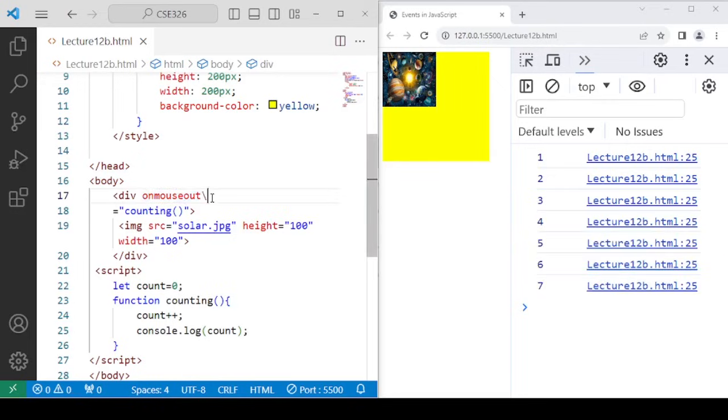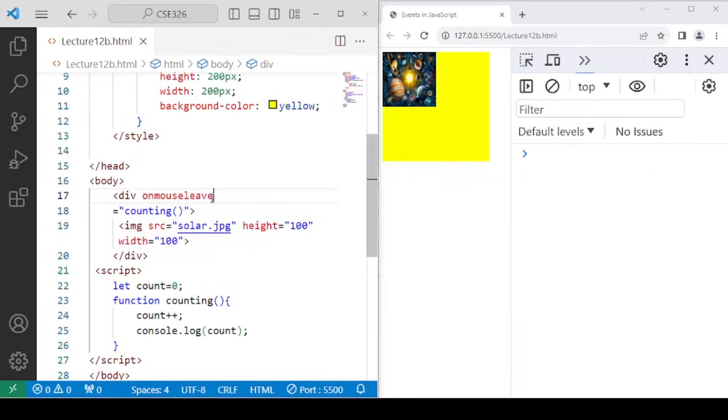But the same is not the case with on mouse leave. It is quite the opposite of on mouse enter. So once you are inside, you leave, it will increase the count. But when you are on the child element and you are leaving the child element and the div element, nothing happens. So the count is increased just once.